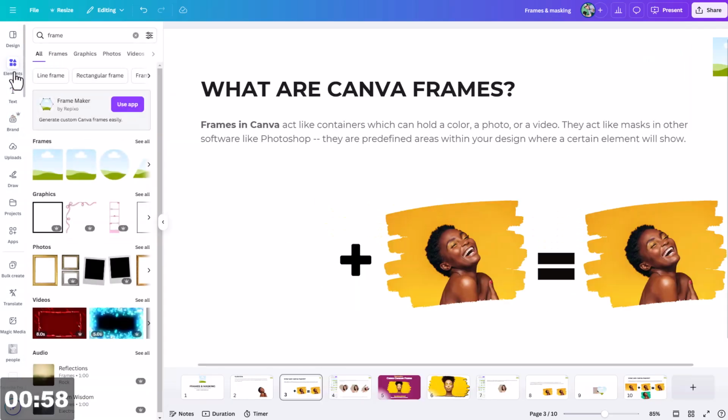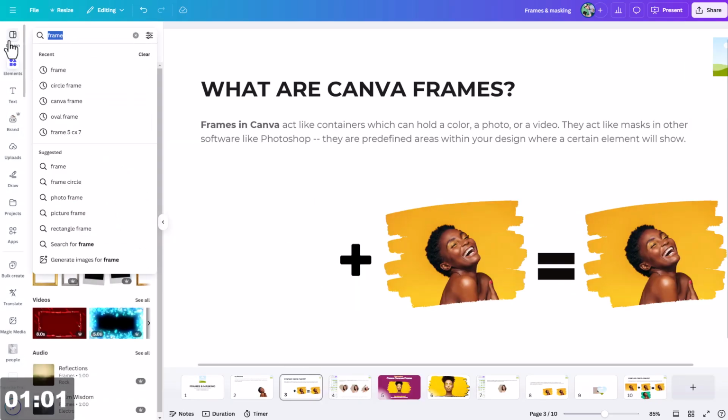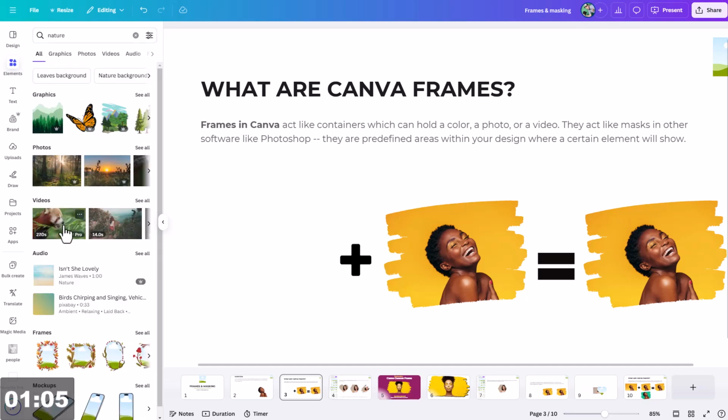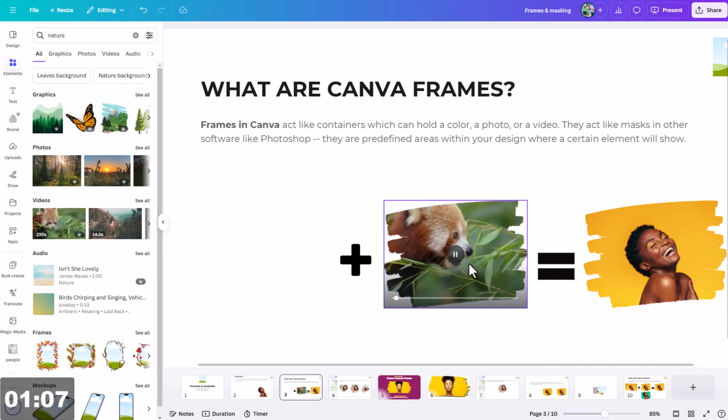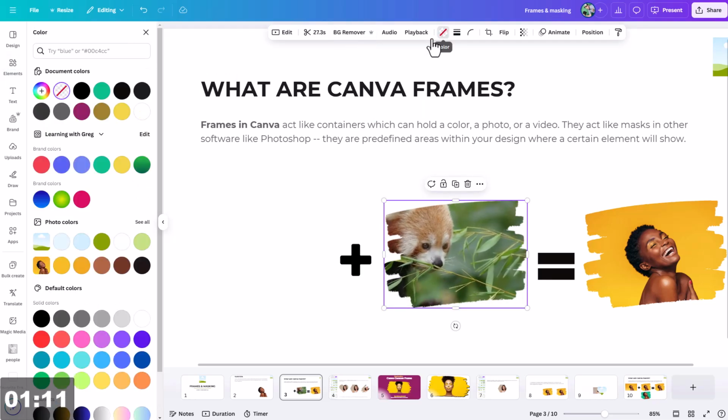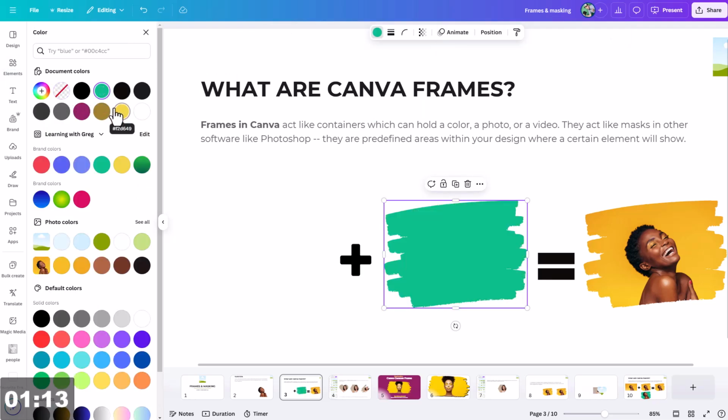Of course, I could come under here under my elements, and I could type something like nature up here. And let's just show you that we can drop videos in there as well. So now we have a video within a frame. And of course, if you click on the frame, you can also just drop a solid color in there. So frames can hold colors, they can hold photos, and they can hold videos.